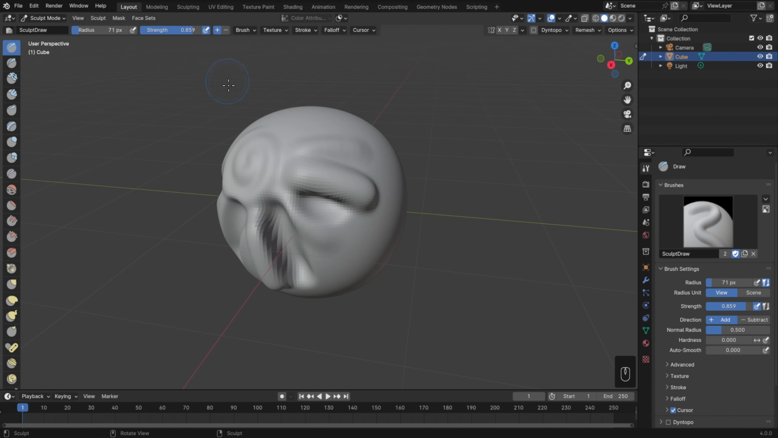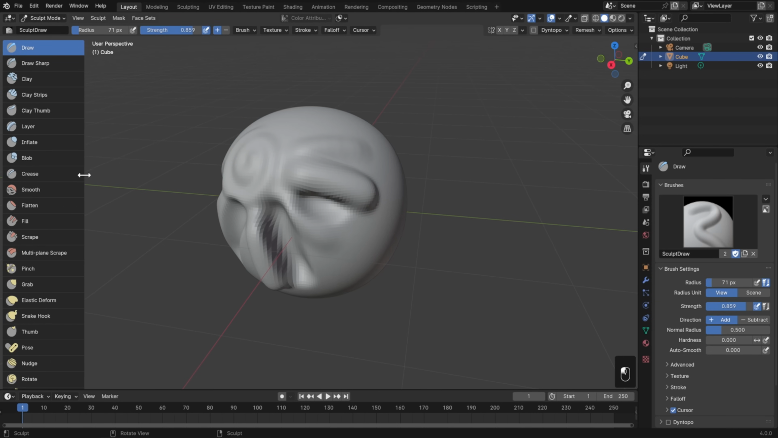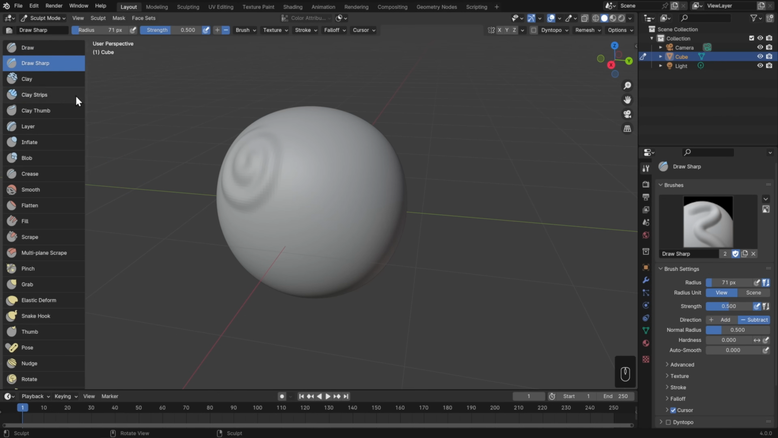Now there are a lot of brushes in Blender. We definitely don't have time to go over all of them, but let me just drag out the toolbar so we can see their names, and we'll go over a couple of them. So far we've been using the standard Draw tool, but there's also a Draw Sharp tool, which adds a little bit of crease in there. By default, it's set to negative, but you can also hold down Control and make that a positive crease.